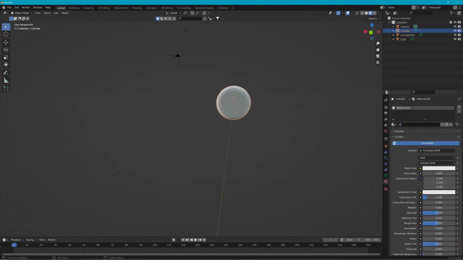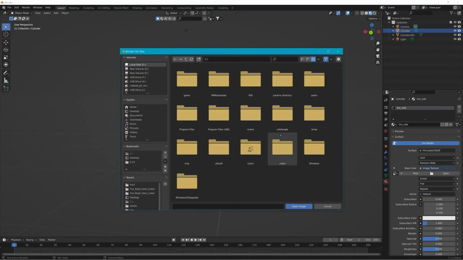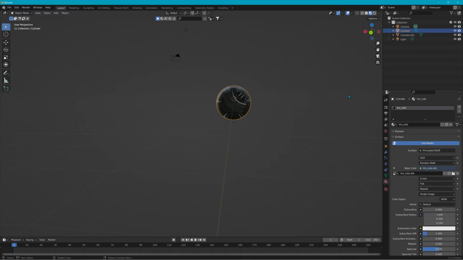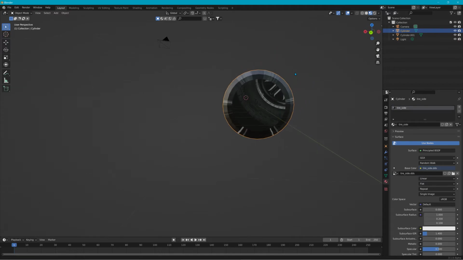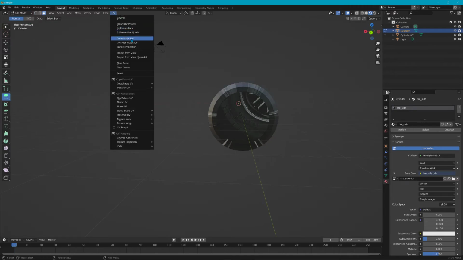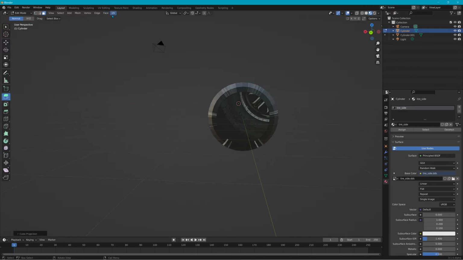Alright, back to the other object, which is the ends. Tire side. You know that's wrong. Alright, so let me see if this will fix it. UV cube projection. Oh, I've got to hit A to select all. Yep.